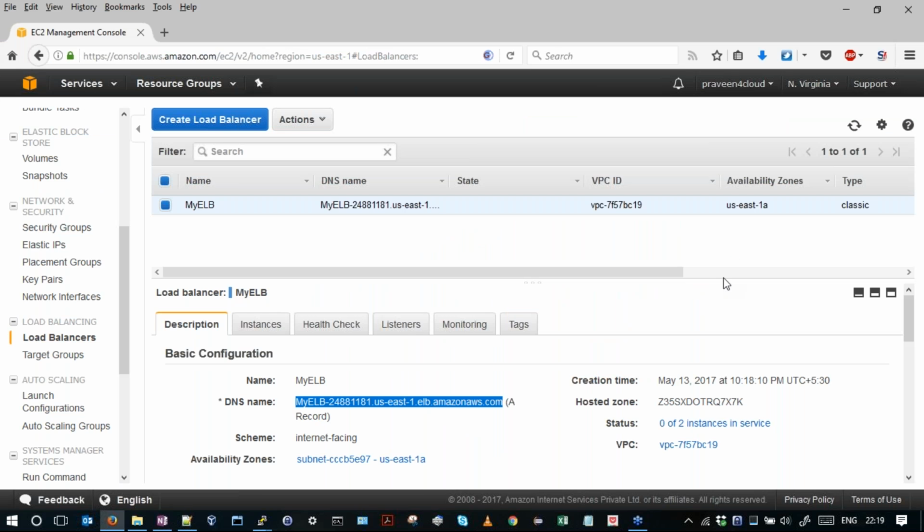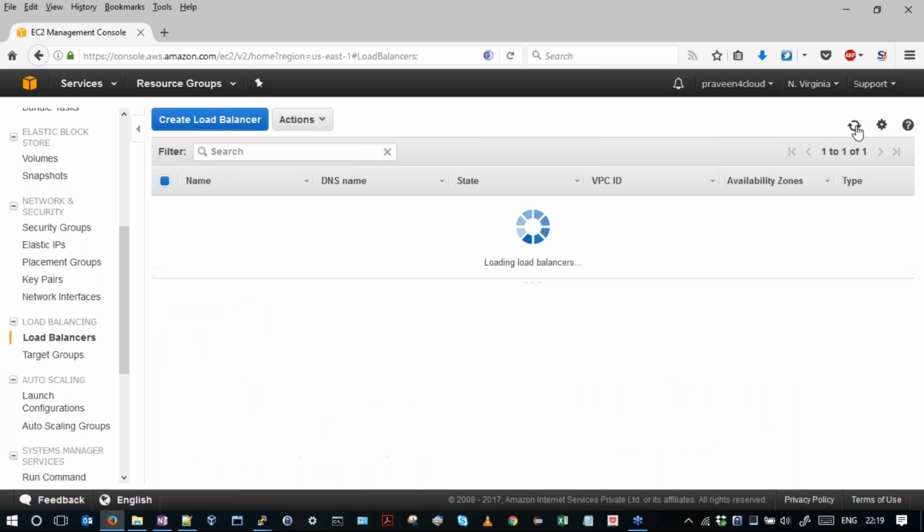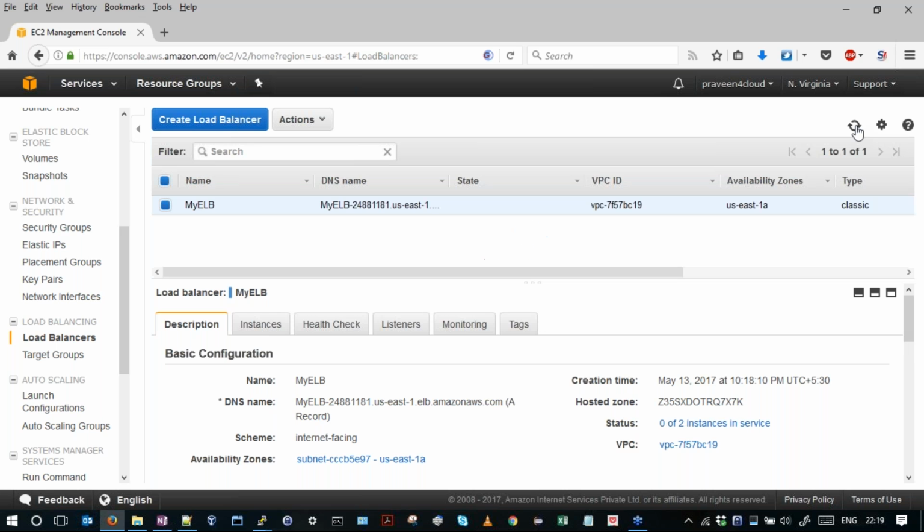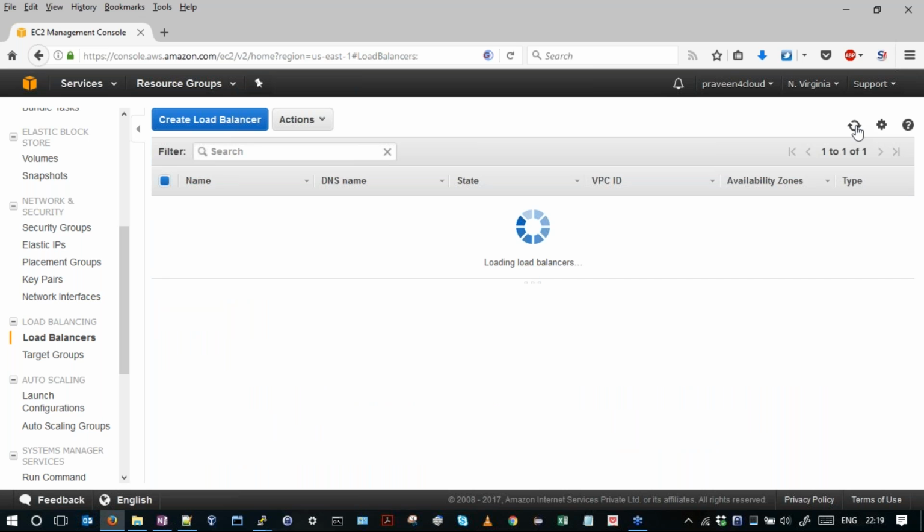Let's check the status of the two servers. One way is to refresh the entire page or click on this button. It's much faster actually. It's still taking some time. Let's wait for a few minutes.